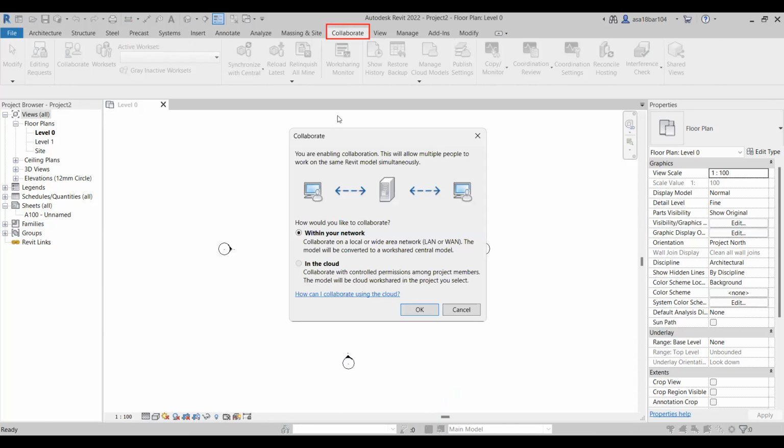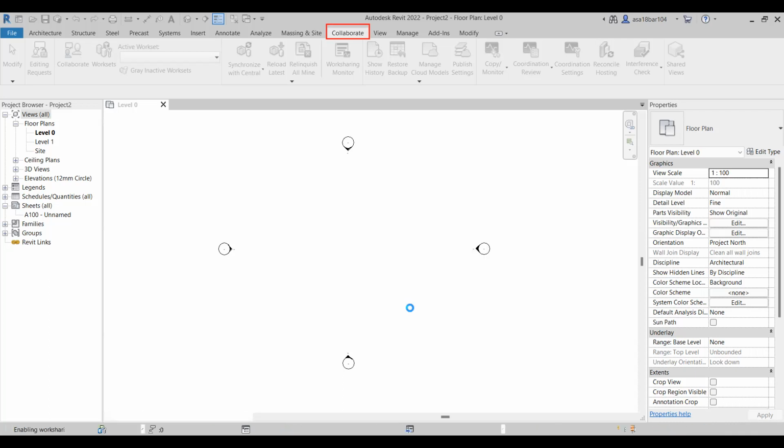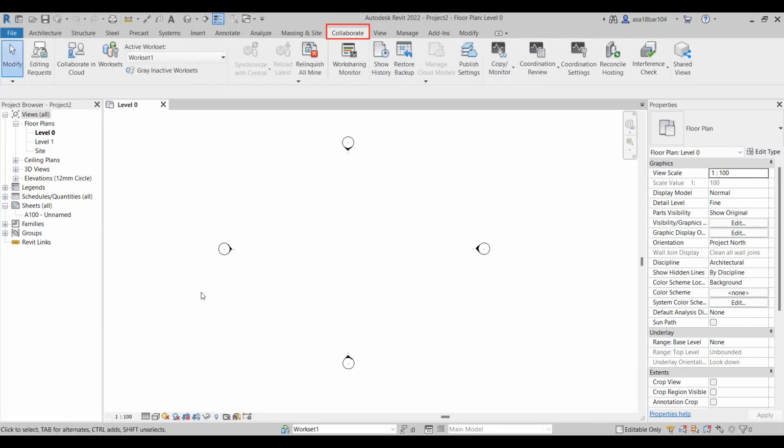Right. So now you are enabling collaboration. This will allow multiple people to work on the same Revit model simultaneously. So here you have to take this option, within your network. Take this and click on OK. So basically what has happened, we have enabled the worksharing environment.